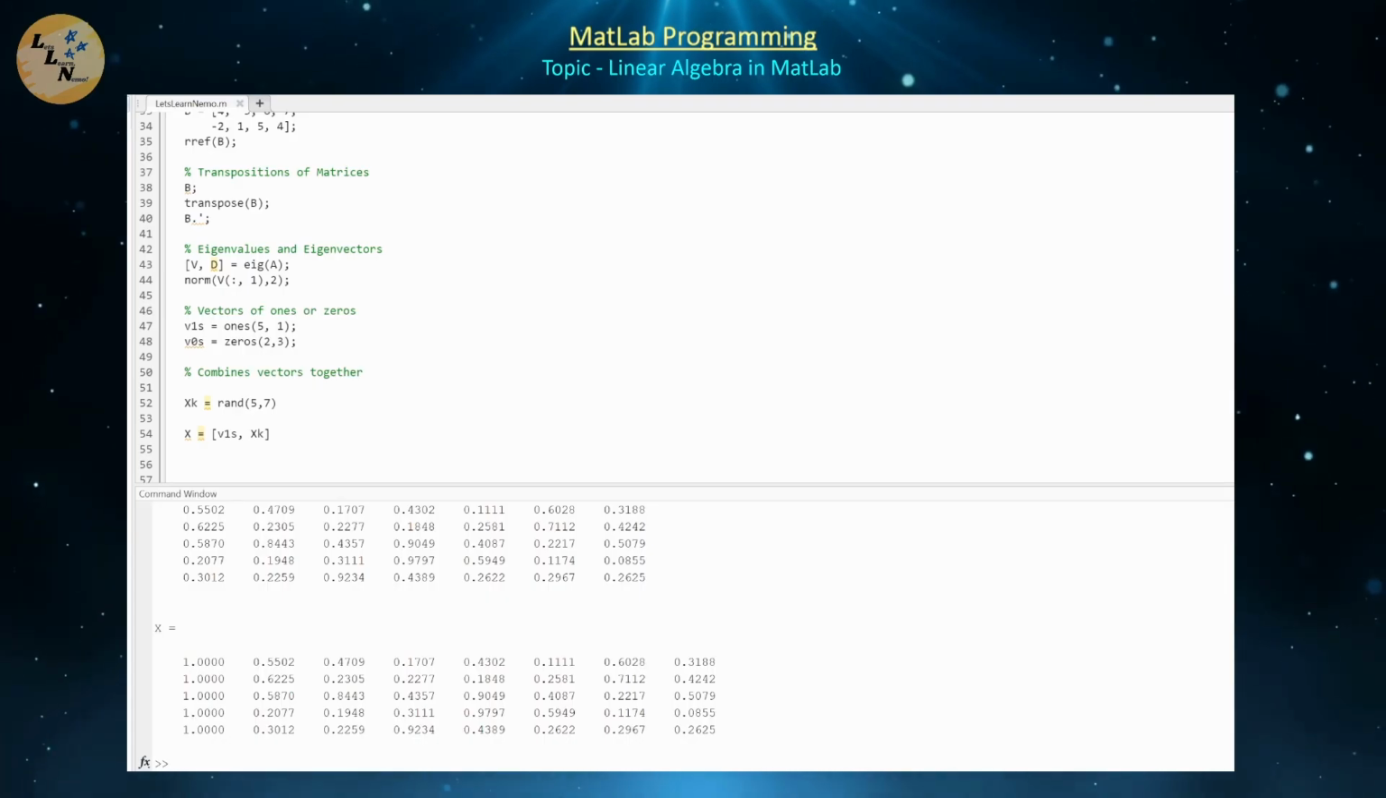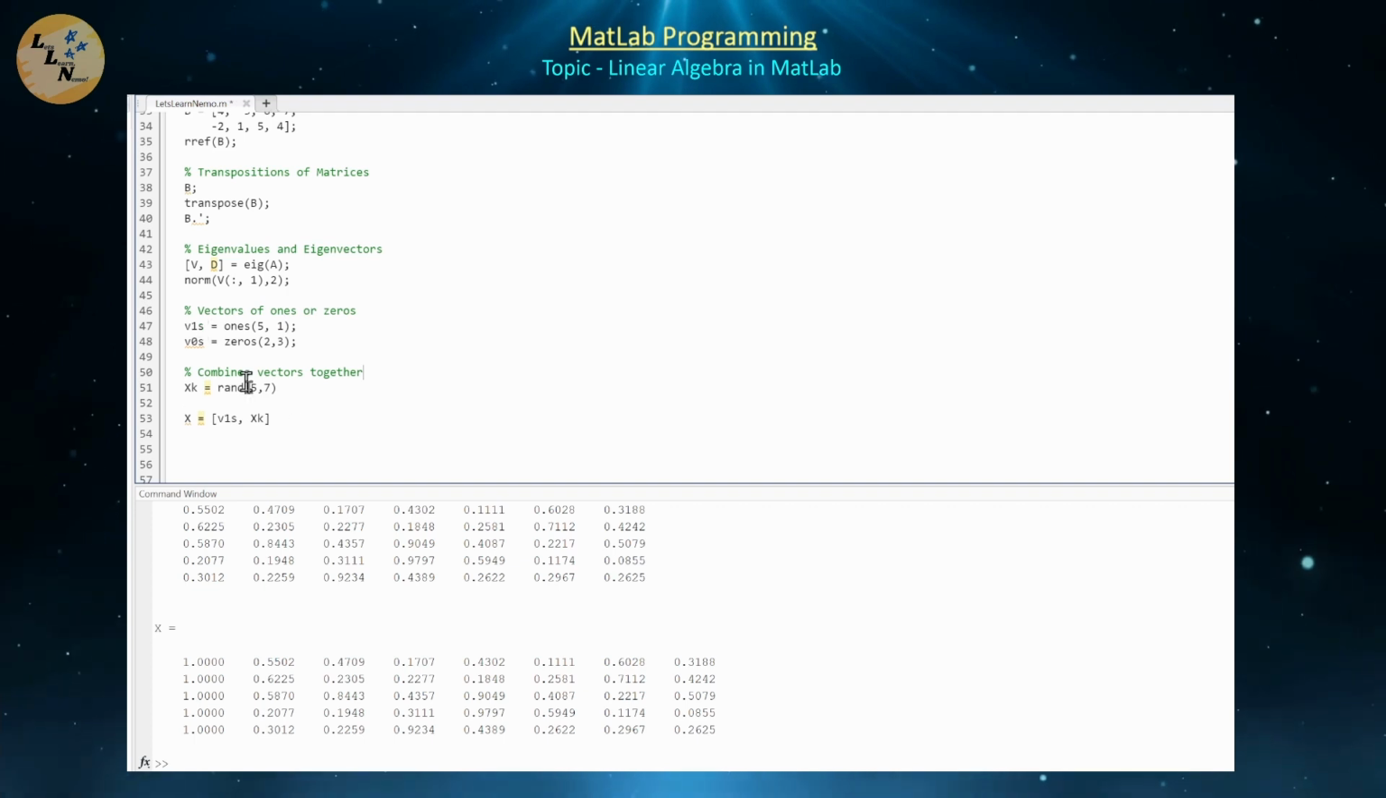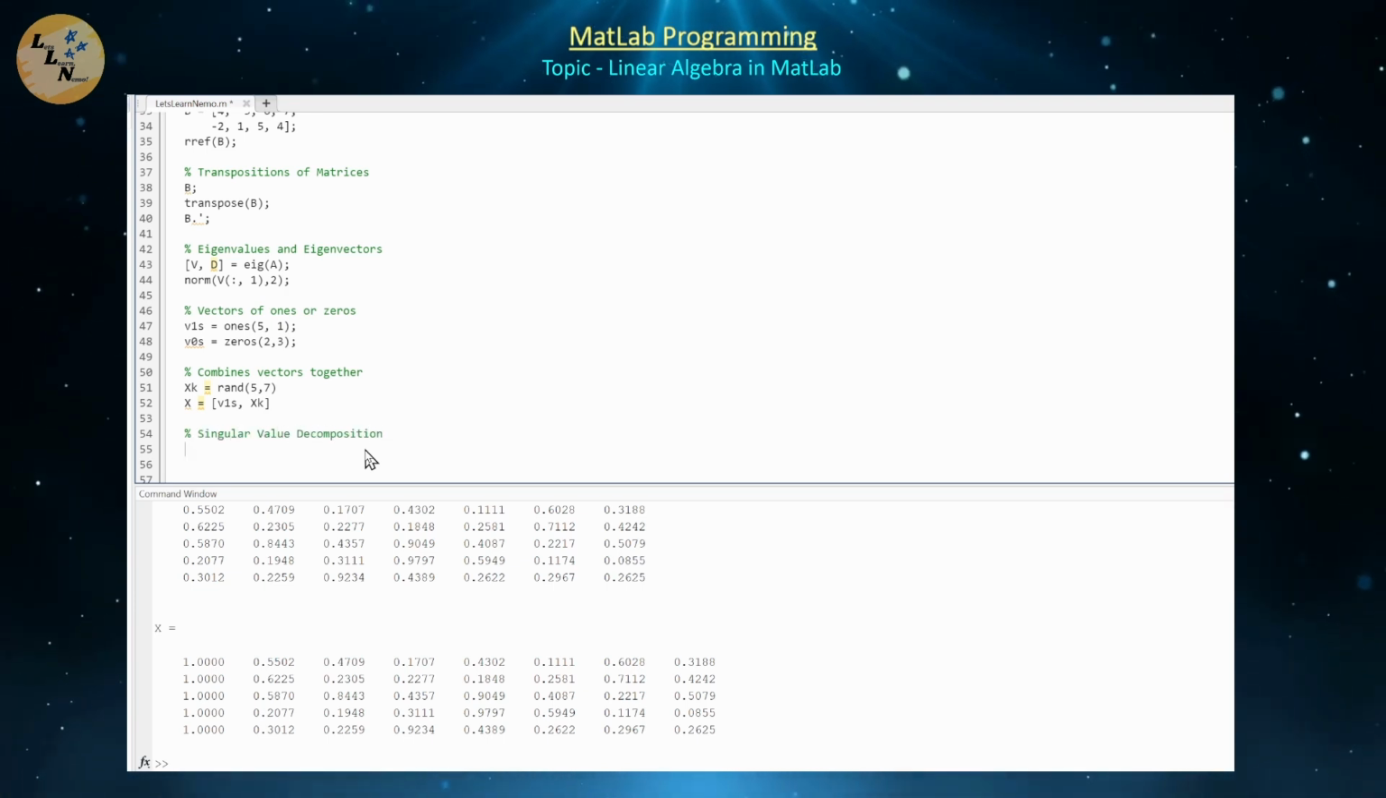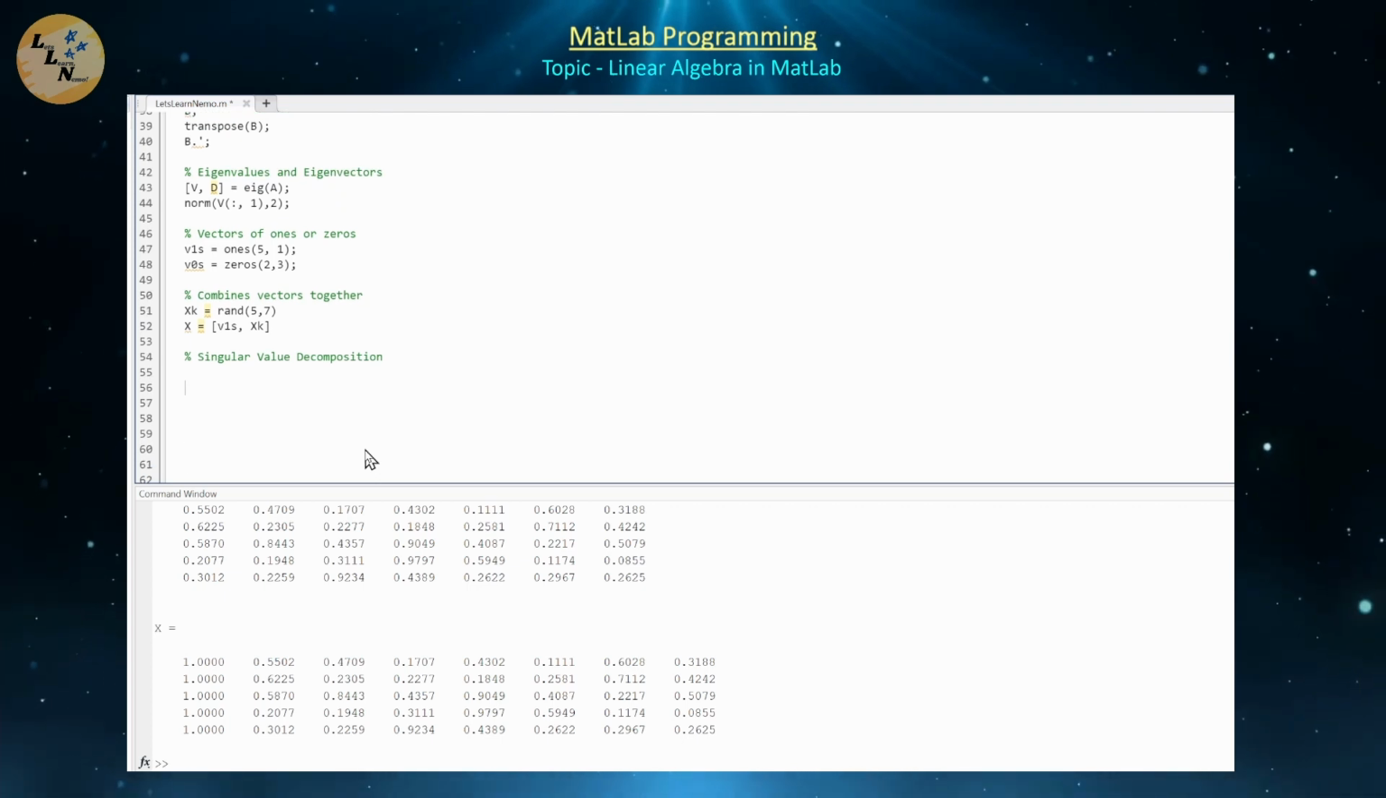As we may already know, only square matrices have eigenvalues and eigenvectors. So a more useful decomposition would be the singular value decomposition of a particular matrix. So how would we do a singular value decomposition, or SVD for short, in MATLAB? SVDs have so many applications in a variety of fields.